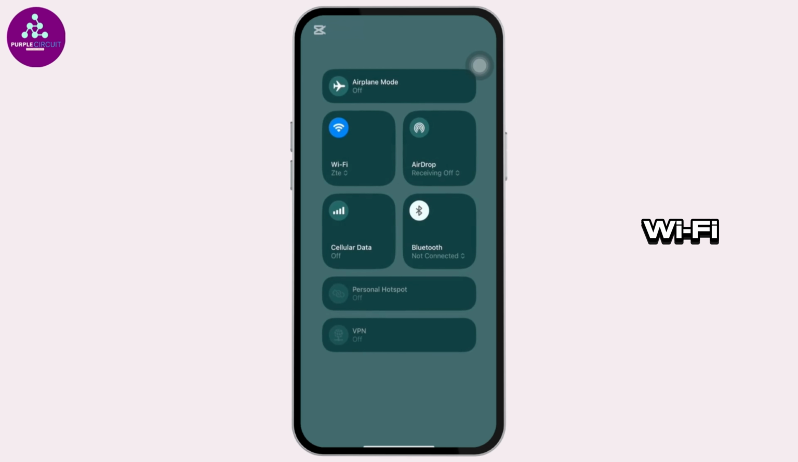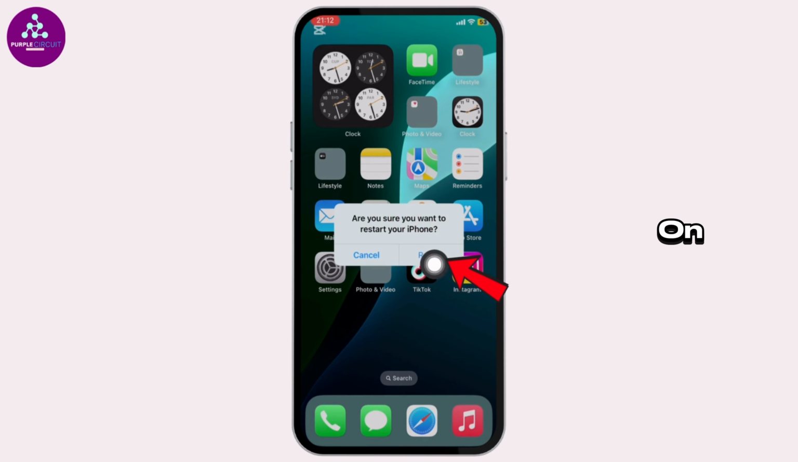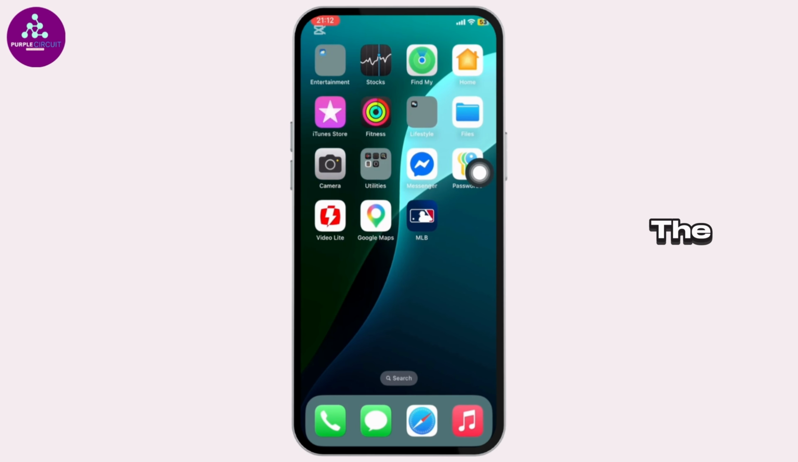Once you have better Wi-Fi quality, the next thing you want to try doing is simply restart your device. Click on Restart. Most of the time, restarting the device has also fixed the issue.